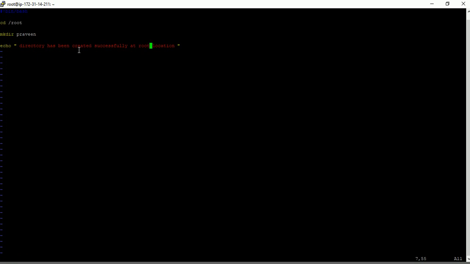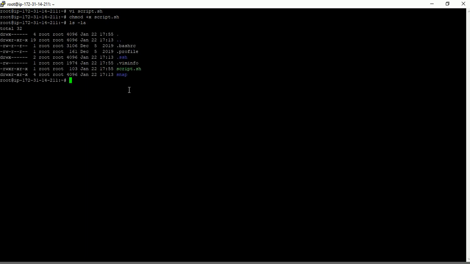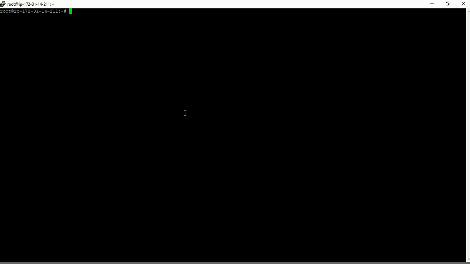So save it and then make it executable. To do that, chmod +x. So the script has been created and made executable. This is my script, and you can see the permissions are executable permissions, and this is located directly in the root location.